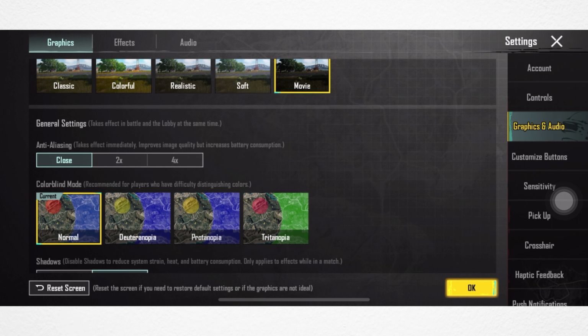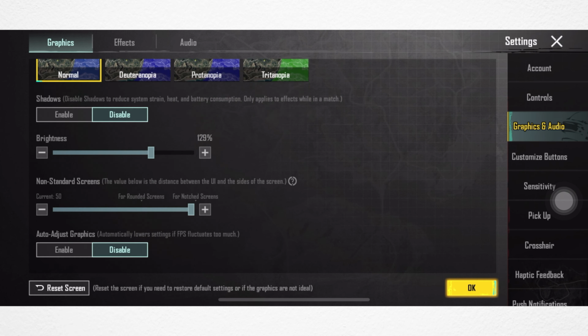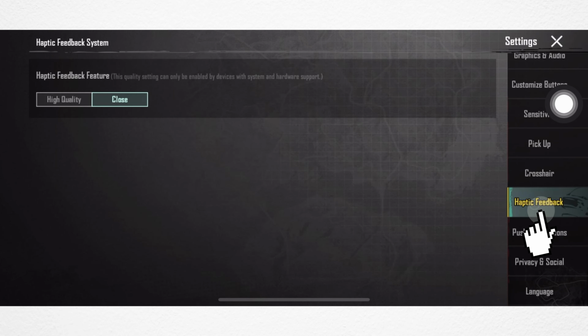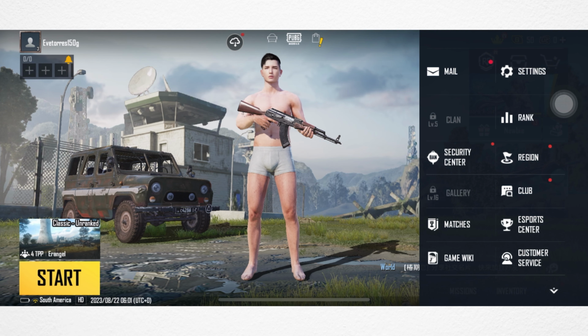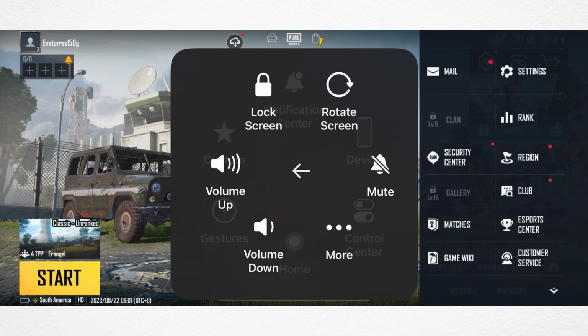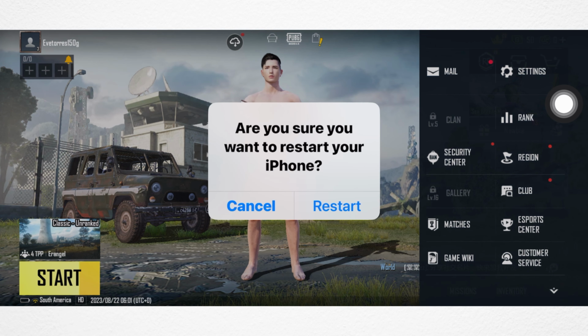Now scroll down. Adjust your brightness. After these settings, tap Haptic Feedback. Enable high quality. Now before you start to play, please restart your iPhone. Now enjoy these high graphics settings with your PUBG Mobile on your iPhone.